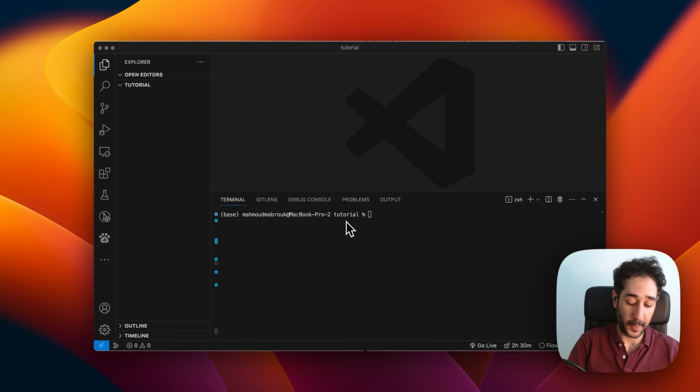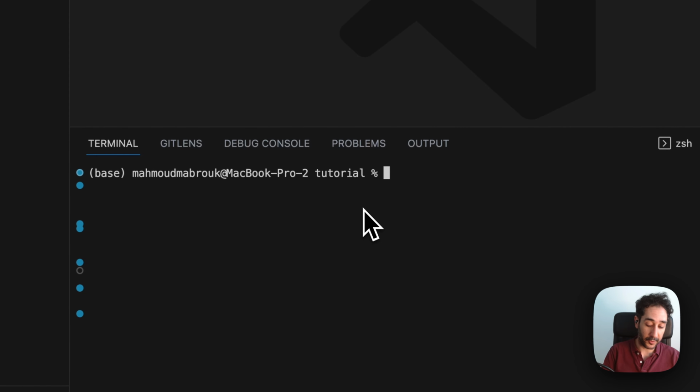Let's jump to it. So the first thing we need to do is to install Agenta. So we run pip install -U, for upgrade, it should always upgrade, Agenta.